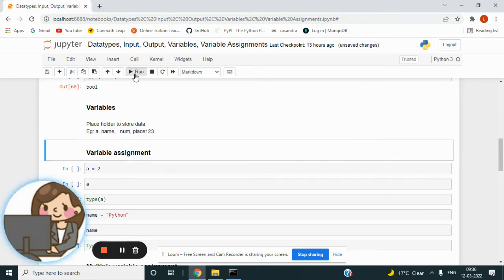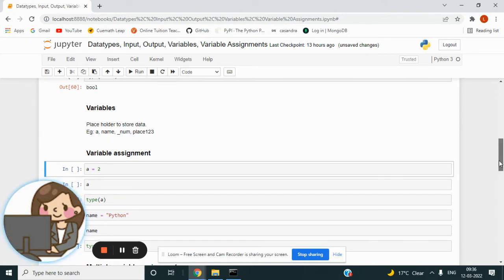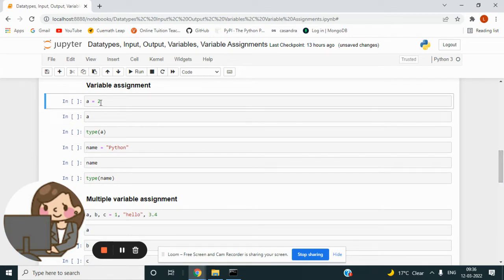A variable without any value in it is of no use, right? So let's see variable assignment, how a variable gets its value. Here you can see I have a equal to 2, which means that a is assigned the value of 2. This operator, equal to, is known as the assignment operator.